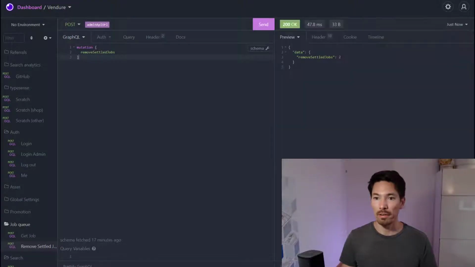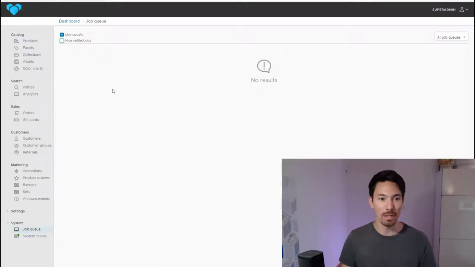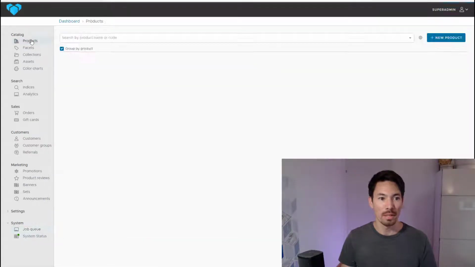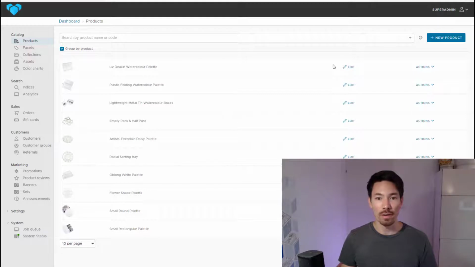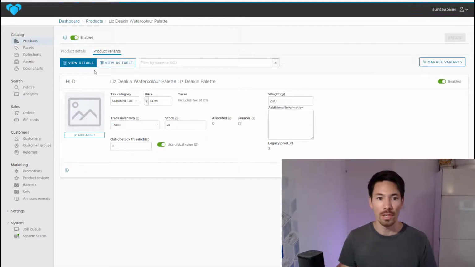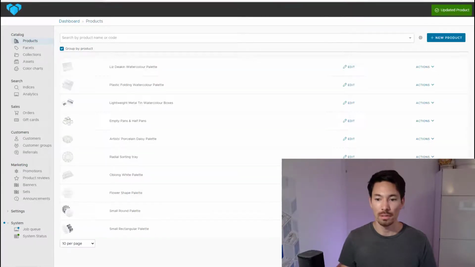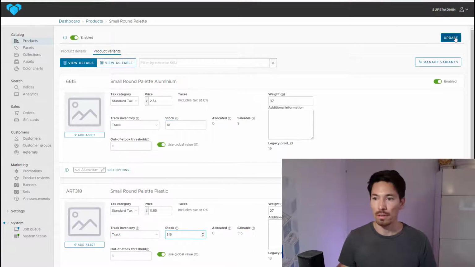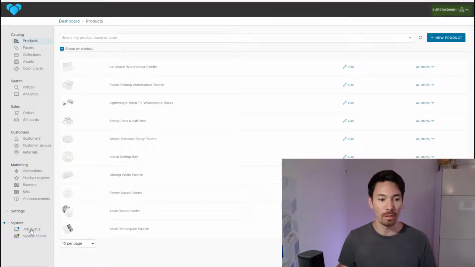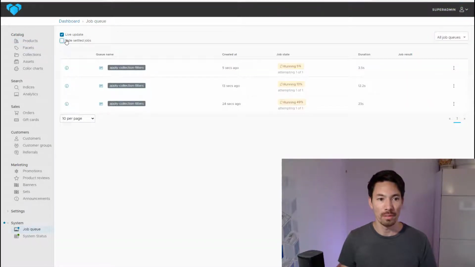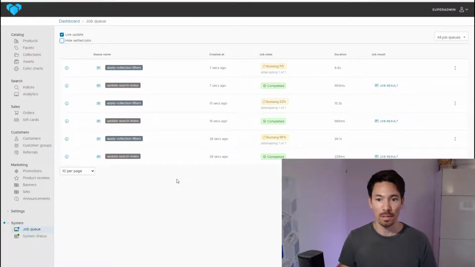First of all, let's clear away all of those jobs so that we start off with no jobs. And I'm going to update a few product variants here. Let's go to here, change stock level, go here, and we'll change stock of those, and let's do one more, let's change the stock here.